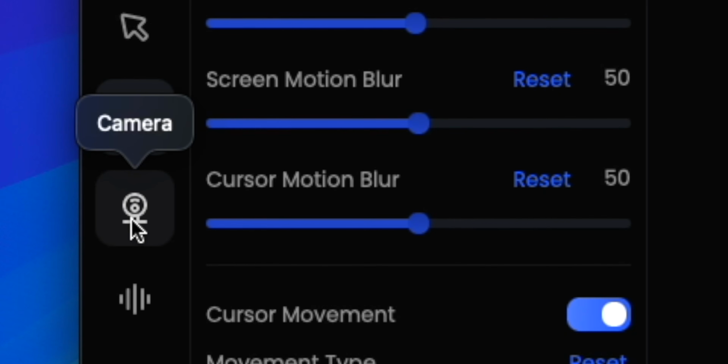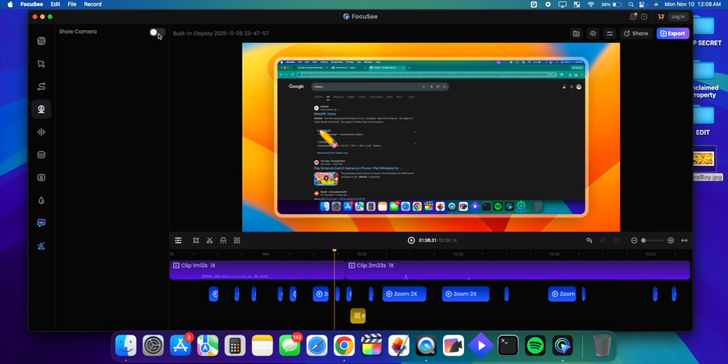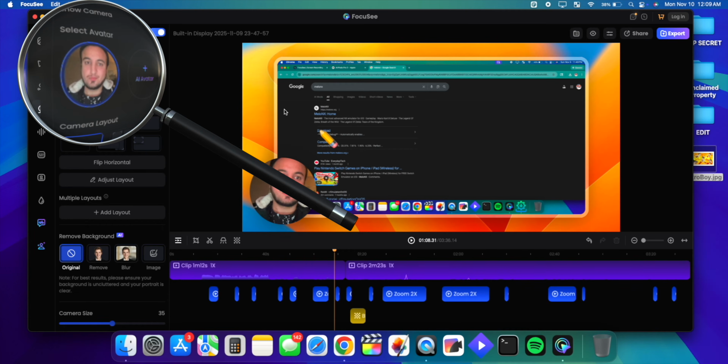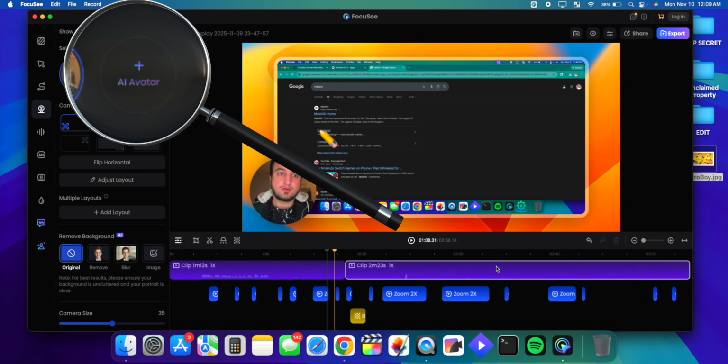Up next in the left pane, we have camera. So for show camera, you can enable or disable this toggle. And if I click on this little edit button for my webcam, I can select which area of the webcam I want it to focus on. And I can even resize it. Click on apply. And you can even replace yourself with an AI avatar, which we will get to in a second.